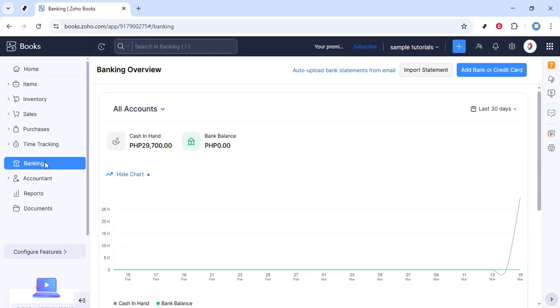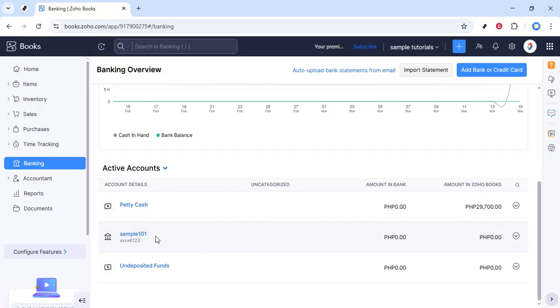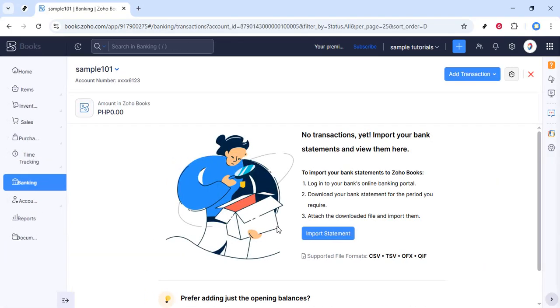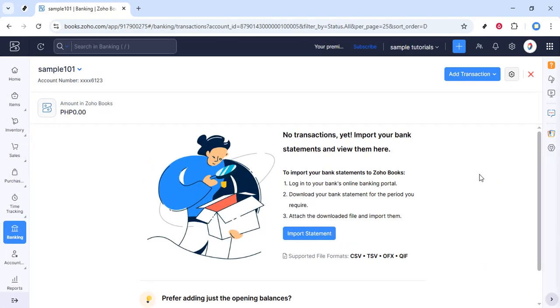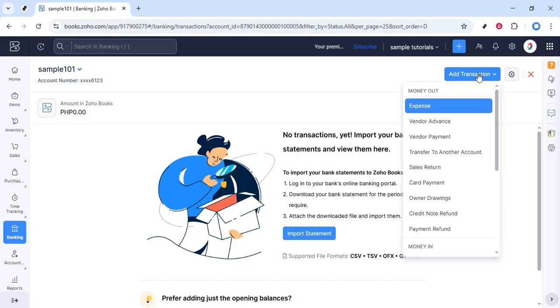Next, choose the specific bank account you want to work with and click it to open the account view. Selecting the right account is important because the transaction will post to this ledger and affect its balance. Inside the account, find the option labeled Add Transaction and click it. This opens a clean form for a single manual entry.